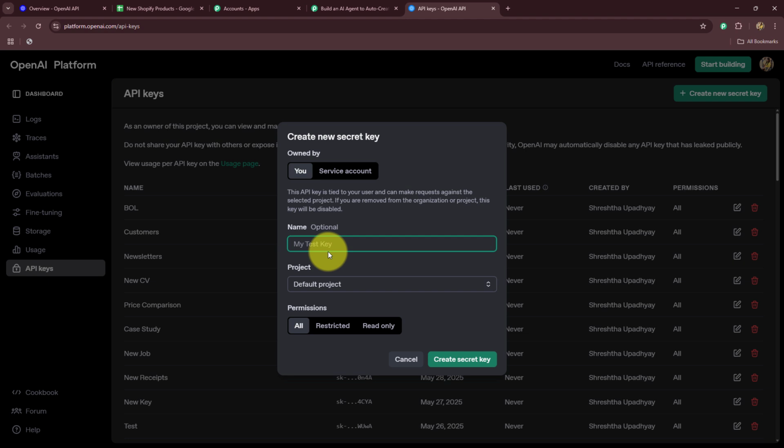You can provide any name to your key. I have given the name, let's say, Shopify promo copy, and you can also select the project in which you want to save your key. I am going to select the default project, that is the only one I have. I'm going to click on create secret key button.